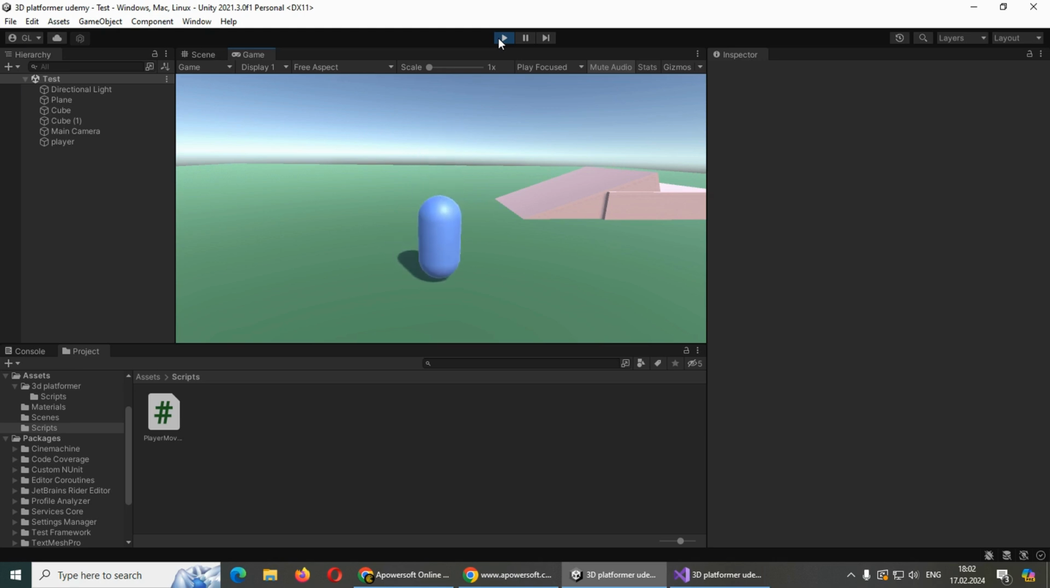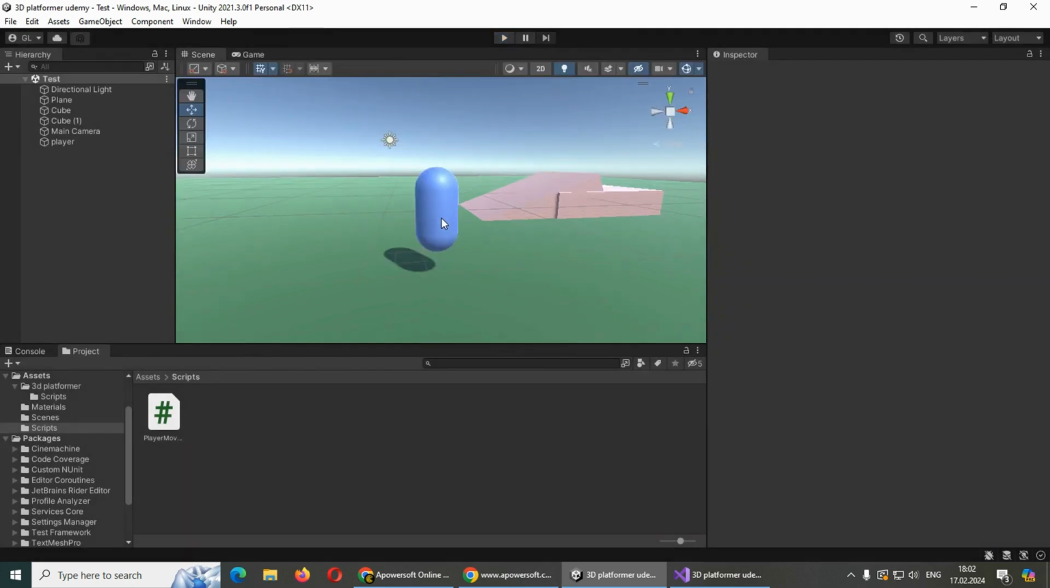We should only be able to jump once and fall down, and it doesn't matter how many times we click, we should not be able to jump while we are in the air. So it also means that we should only be able to jump while we are on the ground. But to do that, we will need a few things.